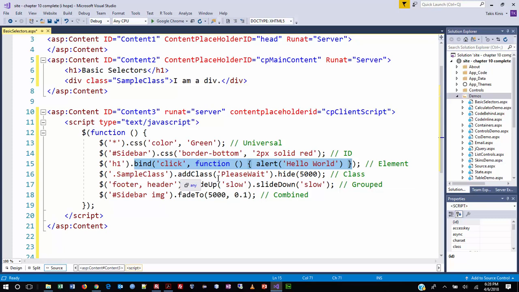Next one, we're selecting a class. On that one, we're adding a class to it called please wait, and then what do you suppose that does? I'm going to hide it 5,000 times? 5 seconds, that's right, because those are milliseconds. So 1,000 milliseconds per second. So over 5 seconds, it will disappear.